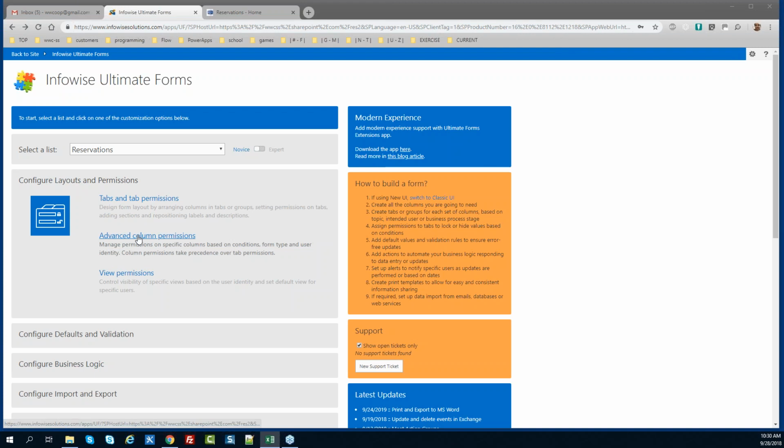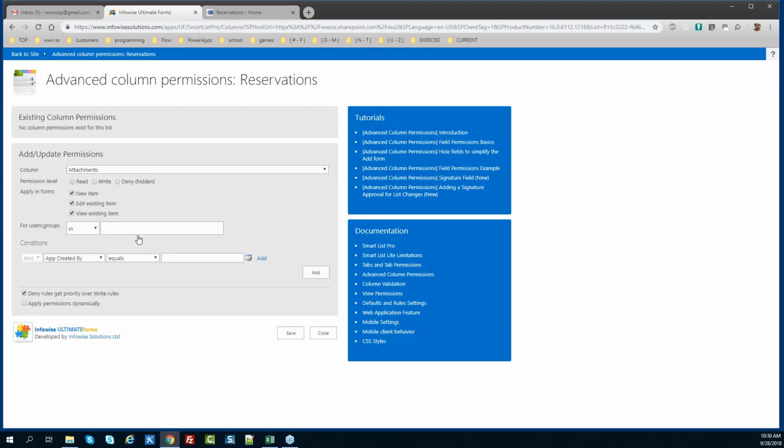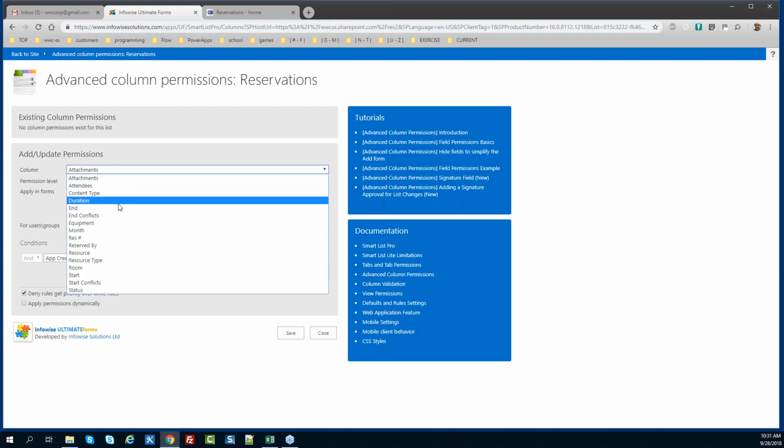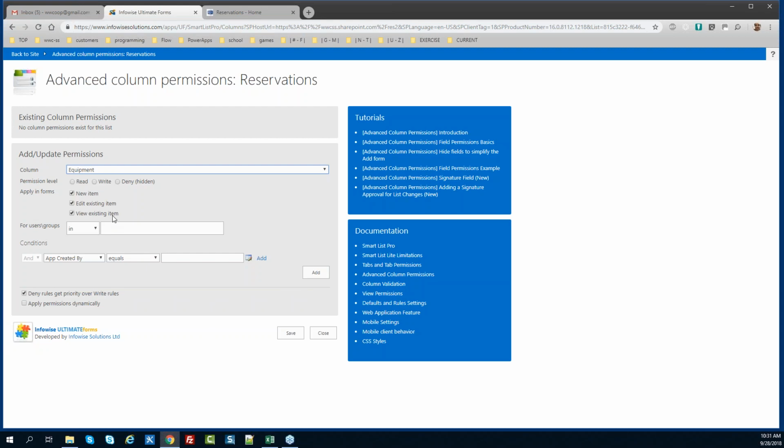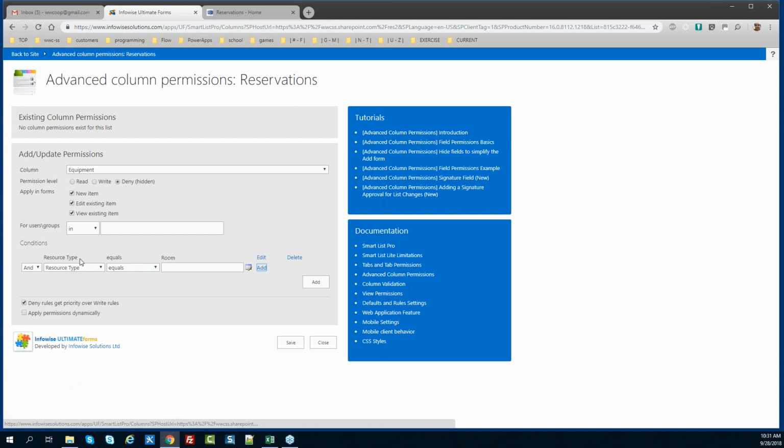Okay, so let's do column permissions. What I want to do here is show and hide fields according to what the resource type is, okay? So for equipment, I want this to be hidden in the case that the resource type is room. If resource type is set to room, I don't want to be asking equipment. Does that make sense? Hope that makes sense.